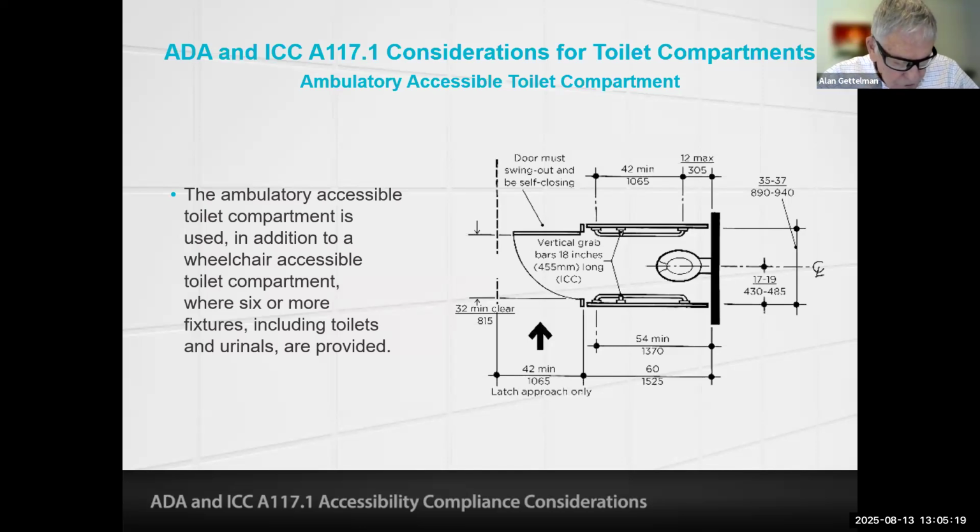The self-closing doors must not swing into the minimum required compartment interior area. The door pull hardware must be installed on both sides of the door near the latch, and a horizontal grab bar must be provided on both sides of the toilet compartment. Additionally, the A117 standard requires a vertical grab bar 18 inches long minimum be installed above the horizontal side grab bar on both sides of the toilet compartment.